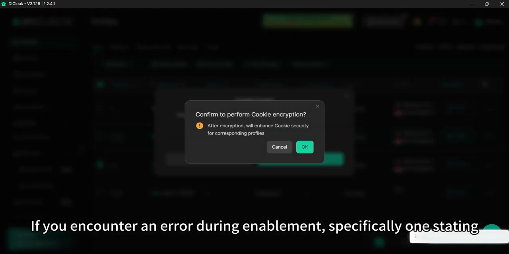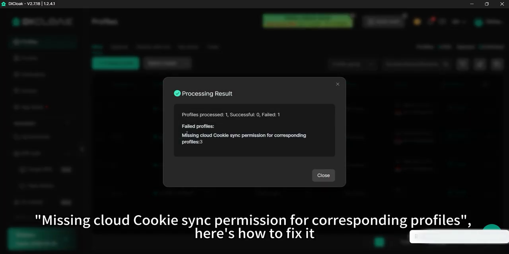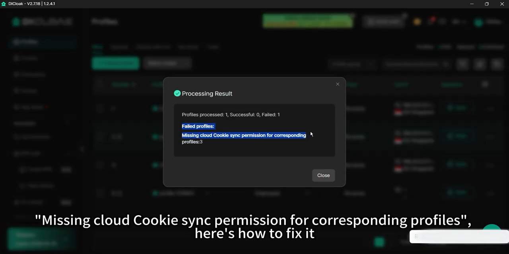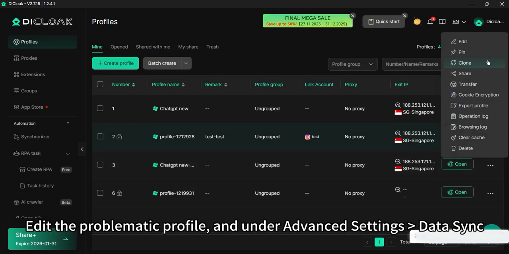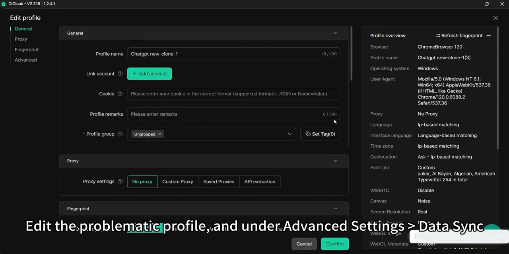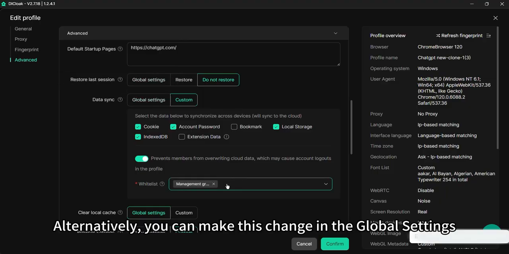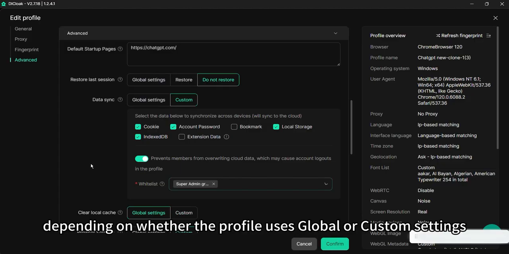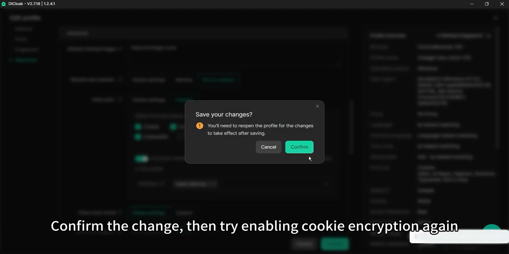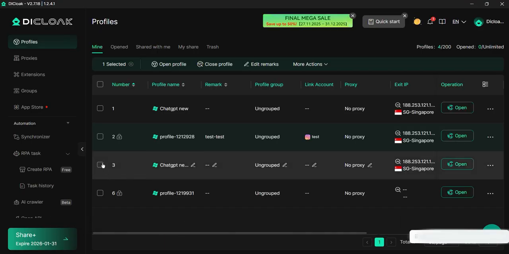If you encounter an error during enablement, specifically one stating, "Missing cloud cookie sync permission for corresponding profiles," here's how to fix it. Edit the problematic profile and under Advanced Settings Data Sync, change the whitelist to include your own member group. Alternatively, you can make this change in the global settings, depending on whether the profile uses global or custom settings. Confirm the change, then try enabling cookie encryption again.